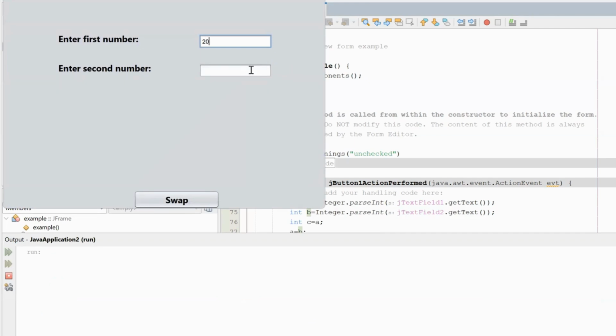So suppose 20 and then 30. When I click on this button, A has become 30 and B has become 20. So this way you can swap two numbers by using a temporary variable.